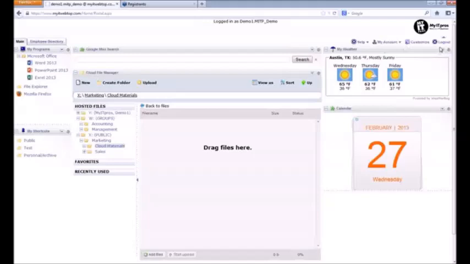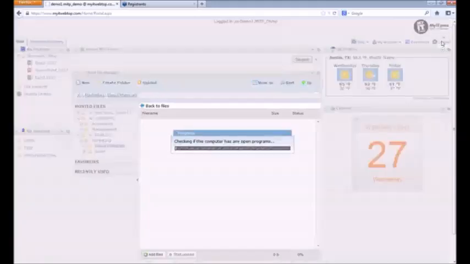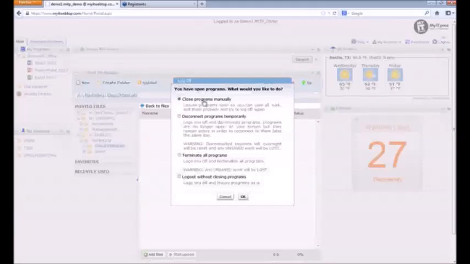Speaking of logging off, when I do log off, there's several options. So when I hit log off, I can close things. Let's say I want to log off, but I still have a few emails I want to write. I can log off, but I can select to close programs manually. This will leave your programs open. Wow. Okay. And you can then close them out when you're done.